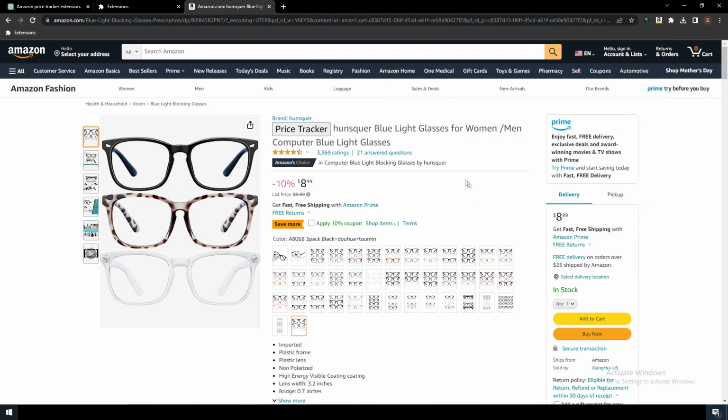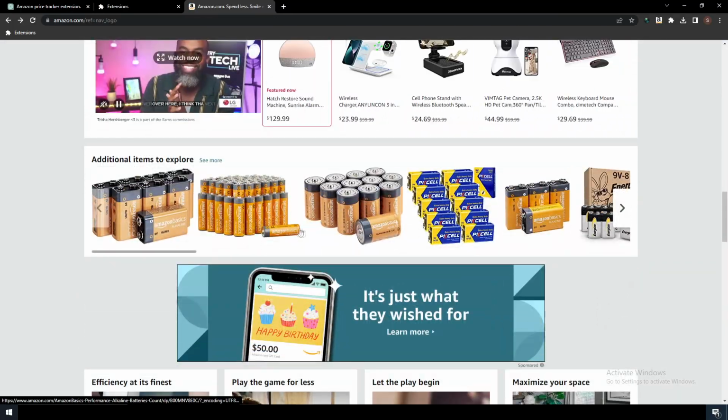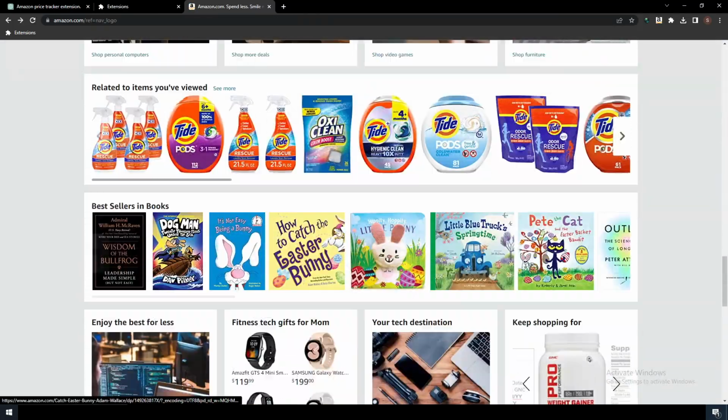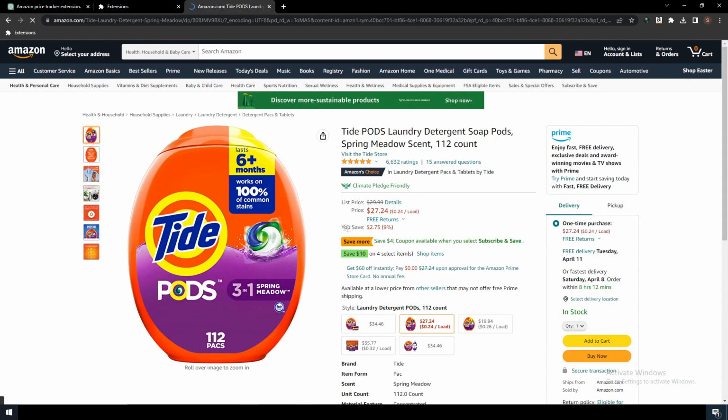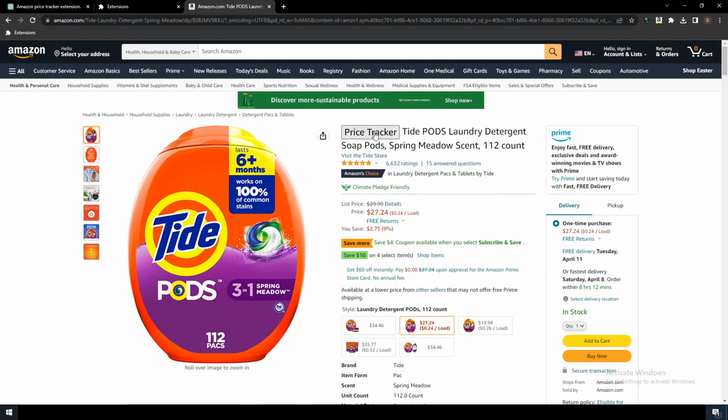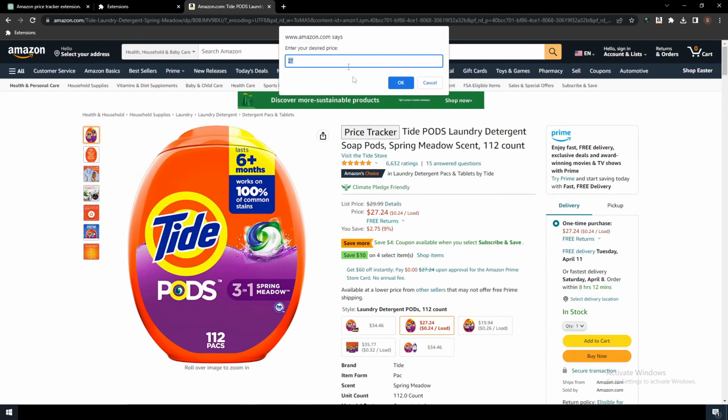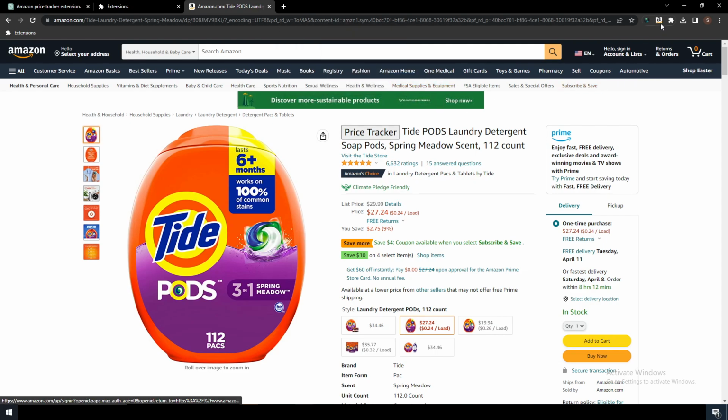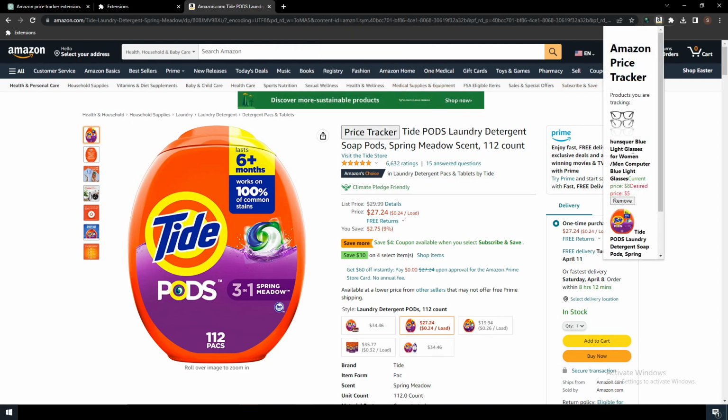Now let's add another item and do the opposite. Now I'm going to add one more item. Let's go for these Tide Pods here. For this price, I'm going to type in $40, and I'm going to have it check the price every minute. Now let's check the tracker list. That looks like it's been added.